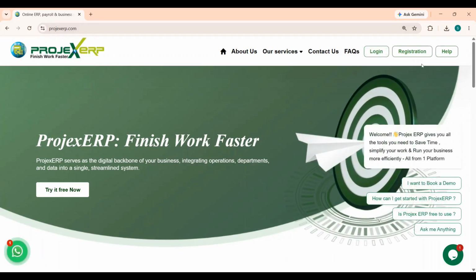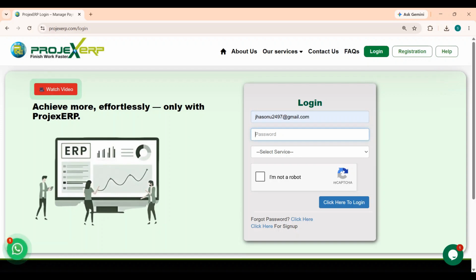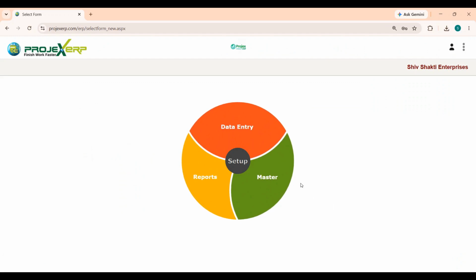If you haven't created your account yet, you'll need to register first. If you're not sure how to register, we've provided the registration tutorial link in the video description. For now, let's click on Login. On the login page, enter your user ID and password, select ERP, and then click on Click Here to log in. After logging in successfully, the Projex ERP dashboard will open.